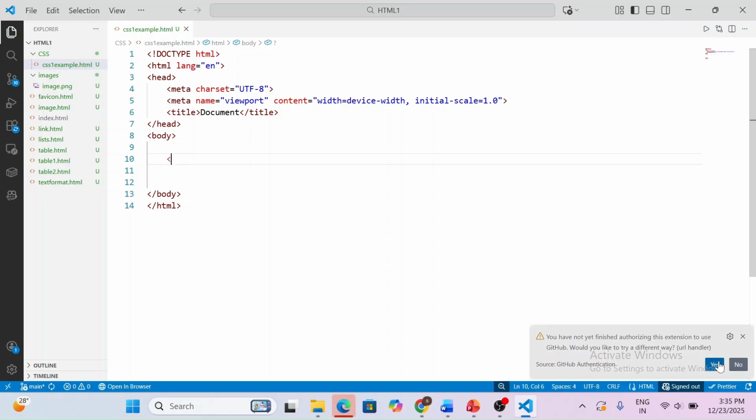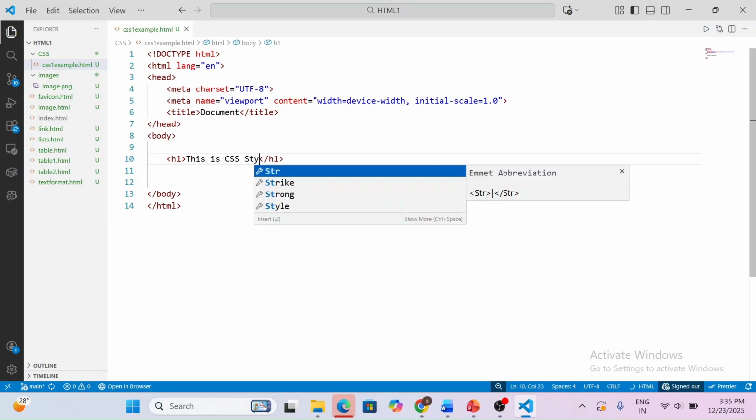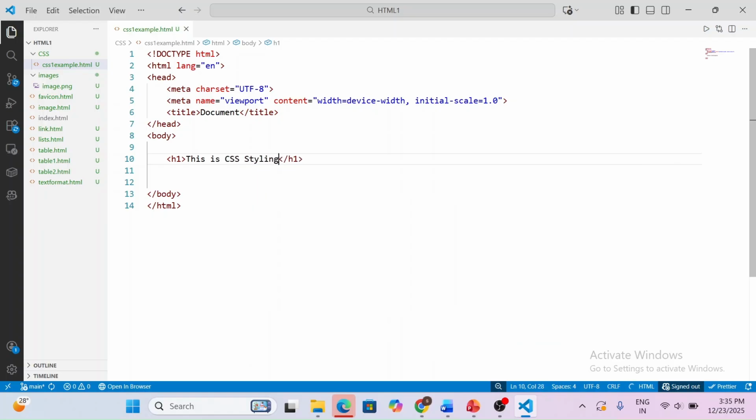Now I am going to use H1. Inside H1, I am going to write styling. Take it as the same example. Paragraph, right? Just I'm writing one paragraph.